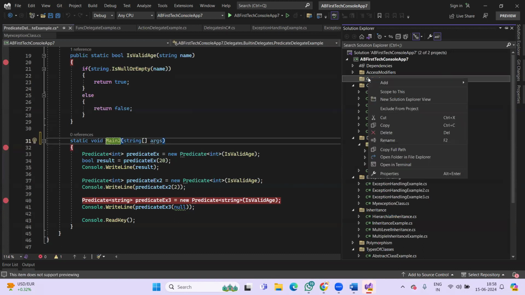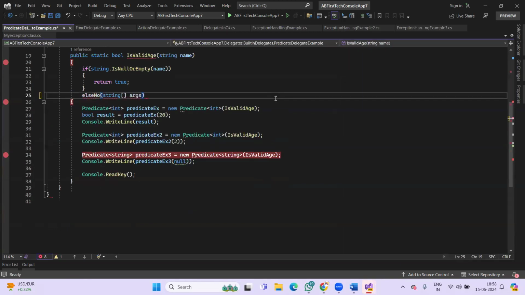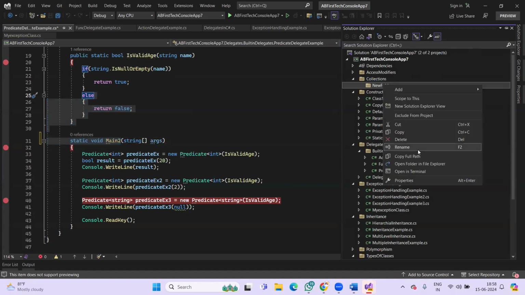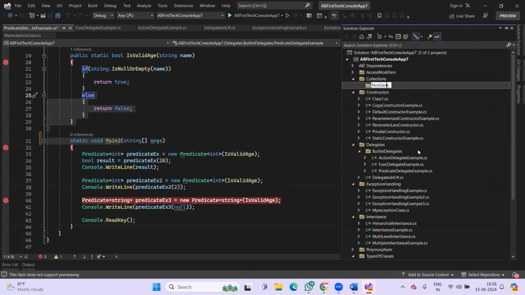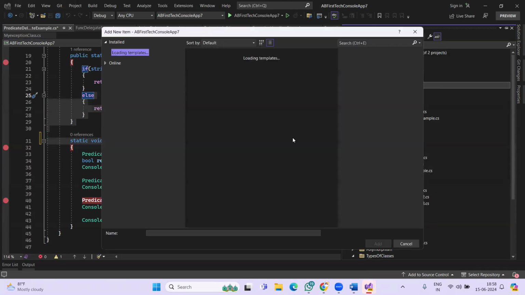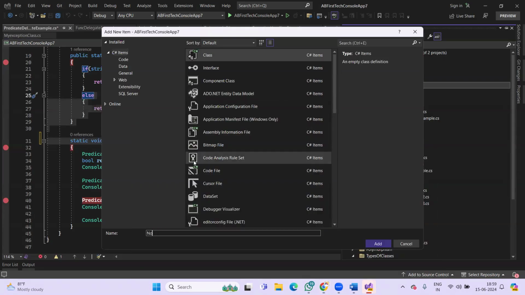So now I'll go to collections. I'll create one more folder, non-generic collections. Here I'll go and add one class, non-generic.